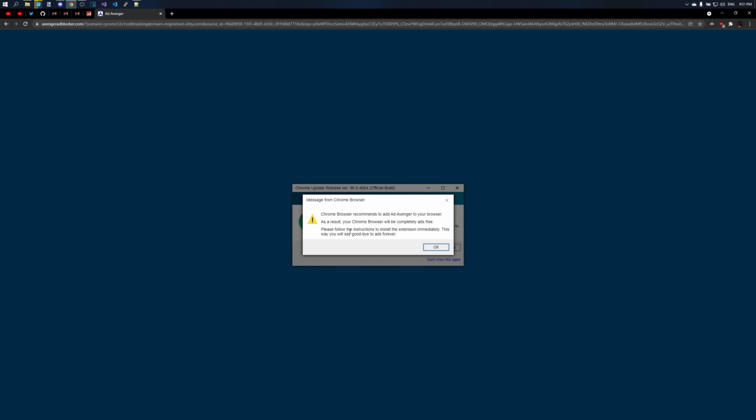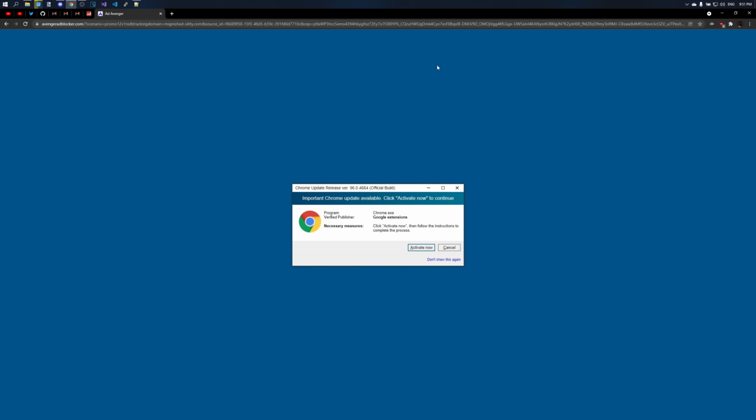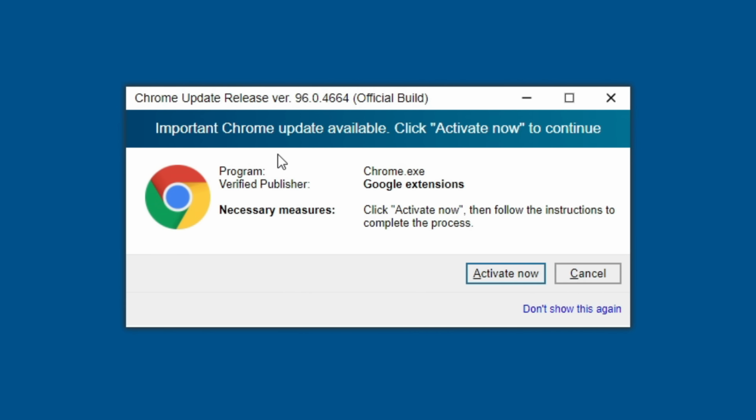First off, this seems familiar. And slightly more annoying. Remember the important Chrome update scam? That's one of them. And I think I exactly got this one in my malware run. It looks a bit different though. Last time the verified publisher was Flash Player, now it's Google Extensions.